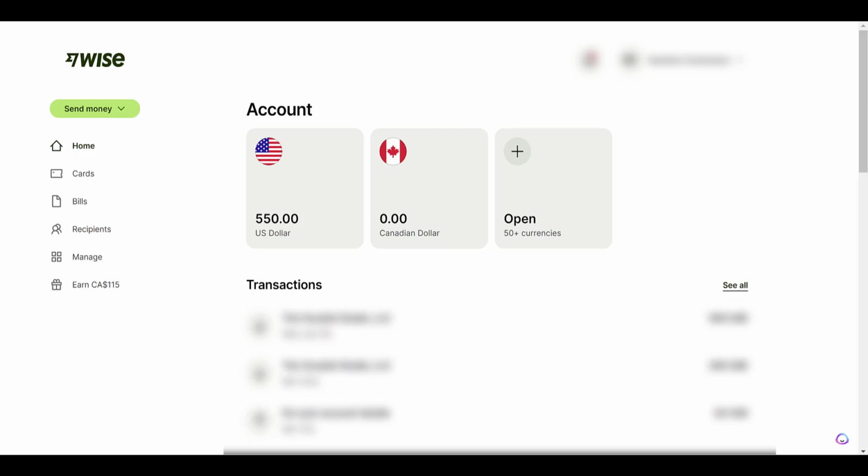How to withdraw and transfer your funds from your Wise account to your bank account.